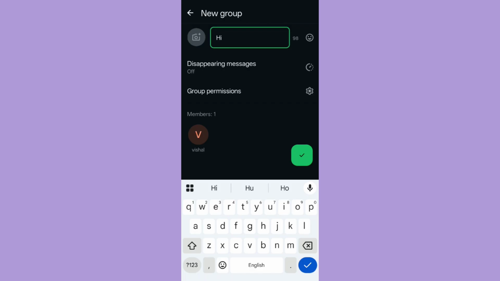So here is a bonus tip that I would like to give you. You can create a broadcast list first to message many people at once, and then you can share the group link there for fast joining. Just remember that people must have your number saved to receive the broadcast messages.